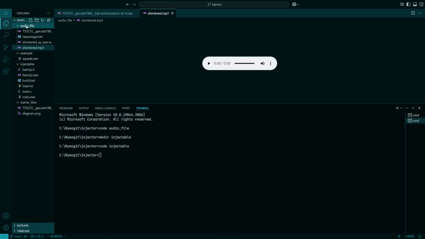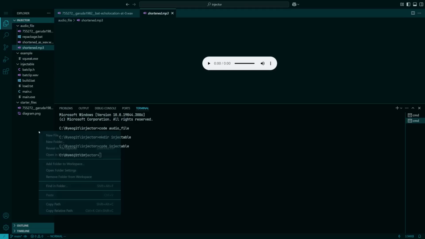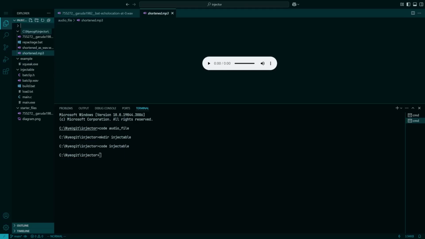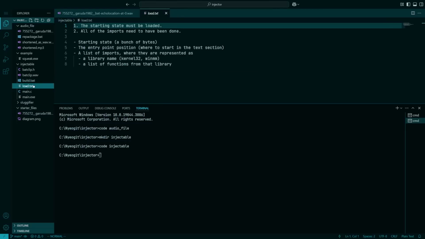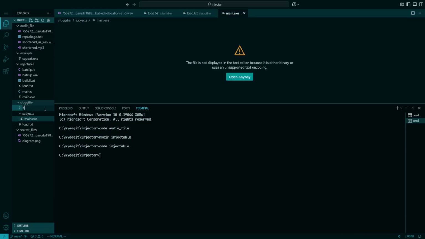We will go right back to this folder where we can see the number of files we have is getting bigger every moment. So we're going to build a Slugifier. The Slugifier takes all of the data in load.txt. We'll move it right here. And it also takes an exe file. We'll make a folder for that. And it will produce a binary.